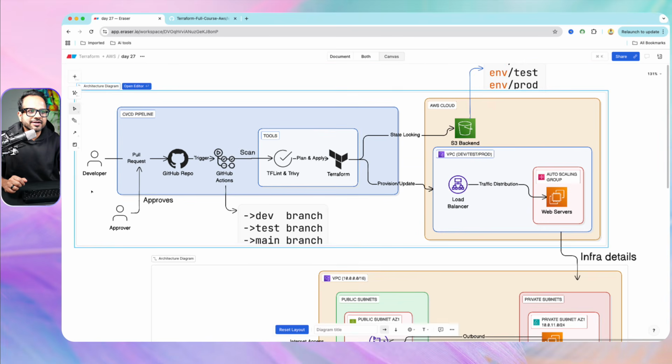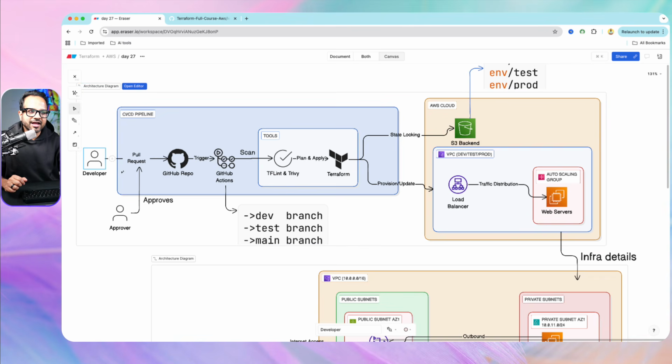So our developer over here will issue a pull request to the GitHub repo to include their code changes to a feature branch. An approver reviews the pull request and approves it. Then it will trigger the GitHub Actions workflow. Okay, so we have created a GitHub Actions pipeline. There is one pipeline for destroying the resources and one for provisioning and management of resources. So that pipeline will be triggered and it will have multiple branches like dev, test, main.